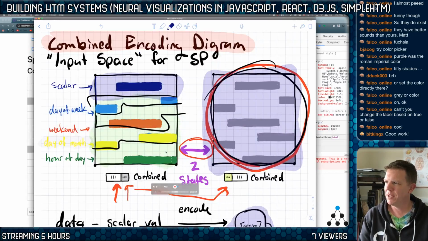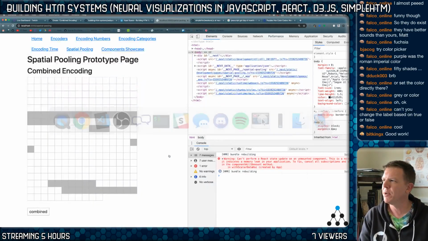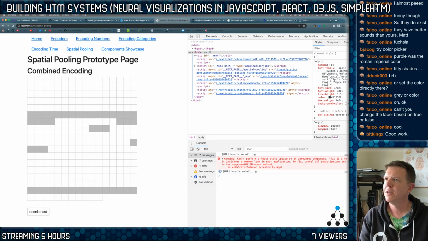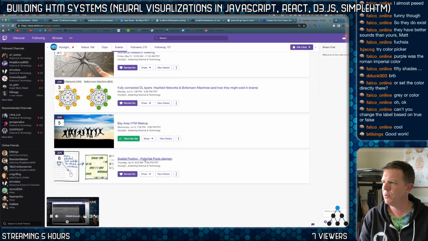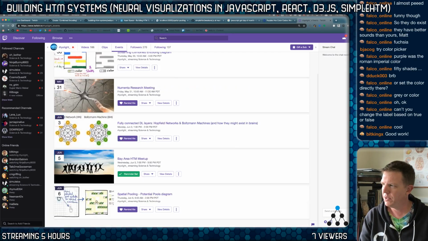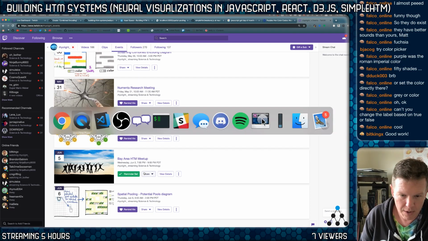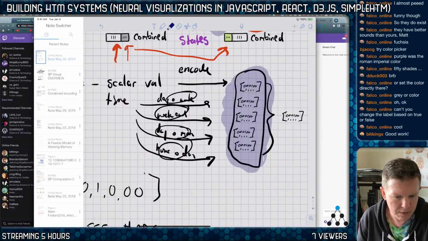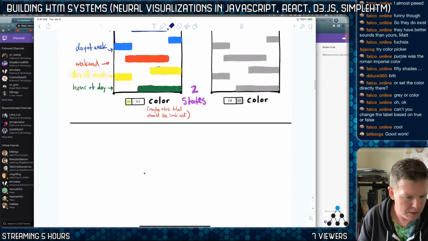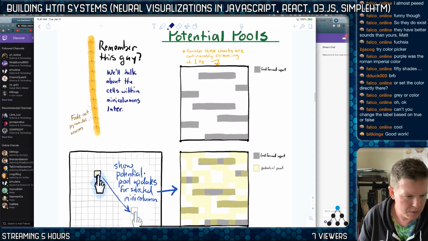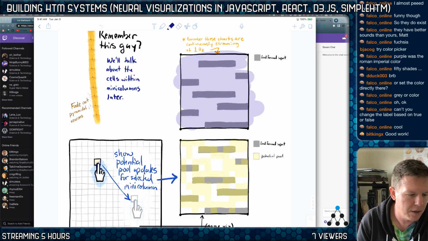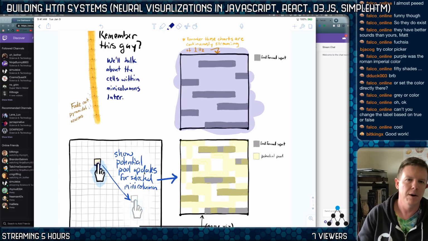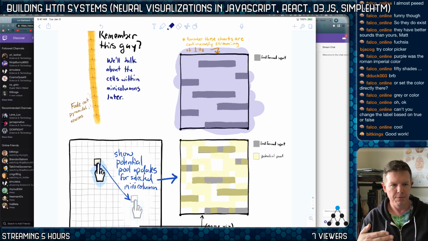And so yeah, we got everything we wanted to get done today, which is great because you know what happens next. Let's look at our events page. You know what happens next? The spatial pooling potential pools is next. So our next diagram that we're going to do is, I think I showed you guys this already, potential pools. So we're going to start with what we just did, this bit, a combined encoding. It's going to be sort of the backdrop for the next visualization.